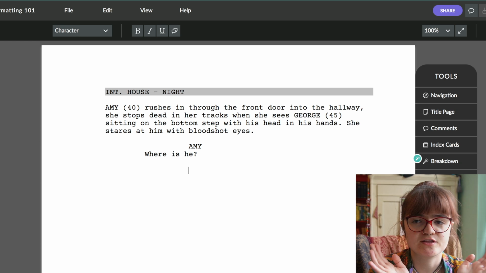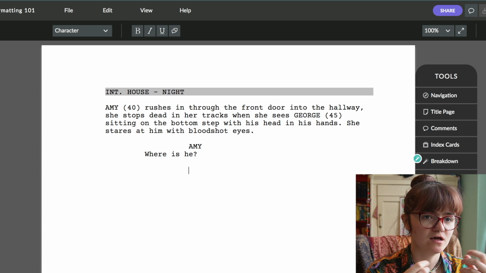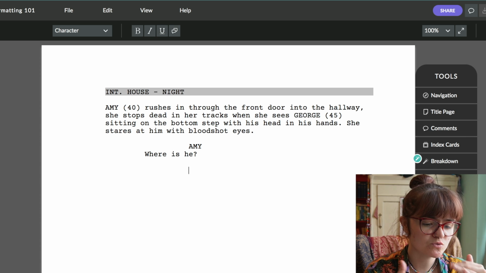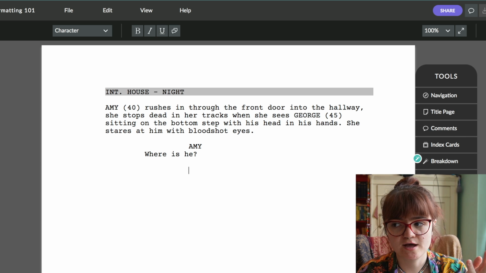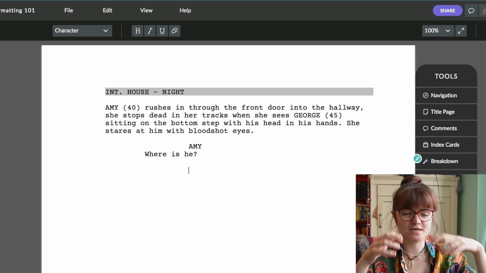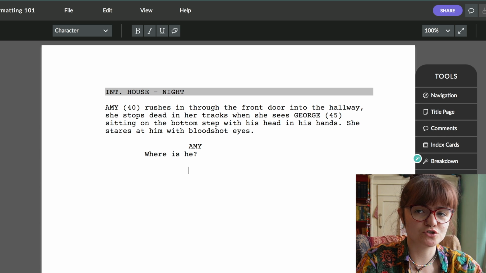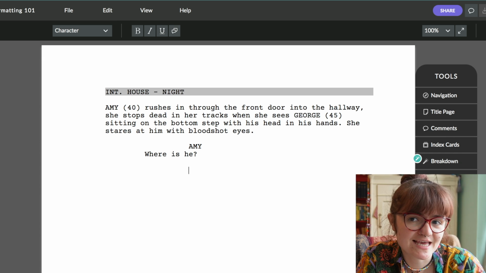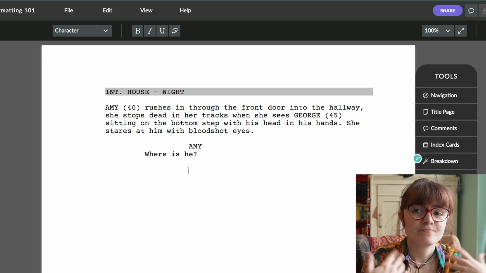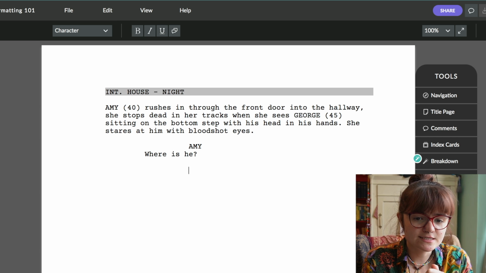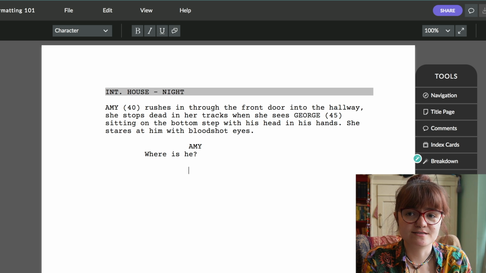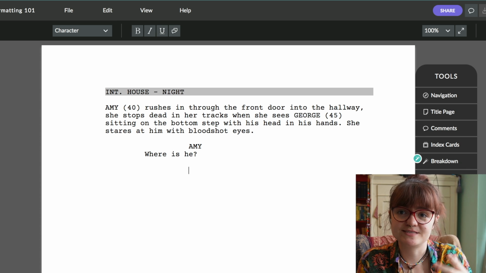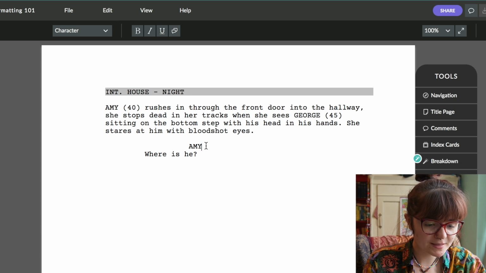How I gauge it is a parenthetical is essentially more about how a line is specifically delivered, and you don't want to use these too much because at the end of the day, from what you've already written, you should already have an idea of how the character's feeling, or how they're gonna be saying something. You know, the situation they're in is already probably going to convey to the actor who's playing the part how they should be saying that line.